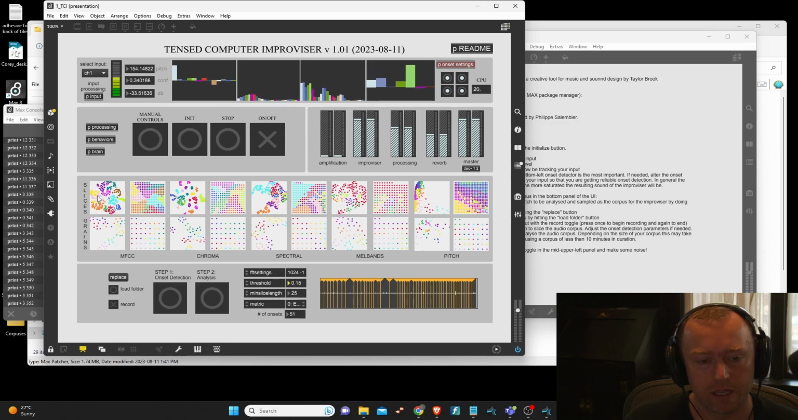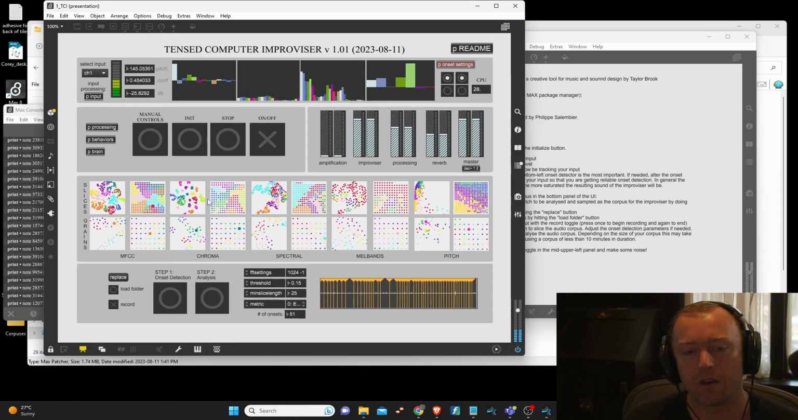So here we can just click on these to hear the samples. So the top ones are grains, so equal sized slices of the audio, and the bottom are the onsets. Right, so we could manually press it there, but now we're all set to actually run the patch. So if I turn it on, it should start reacting to my voice.